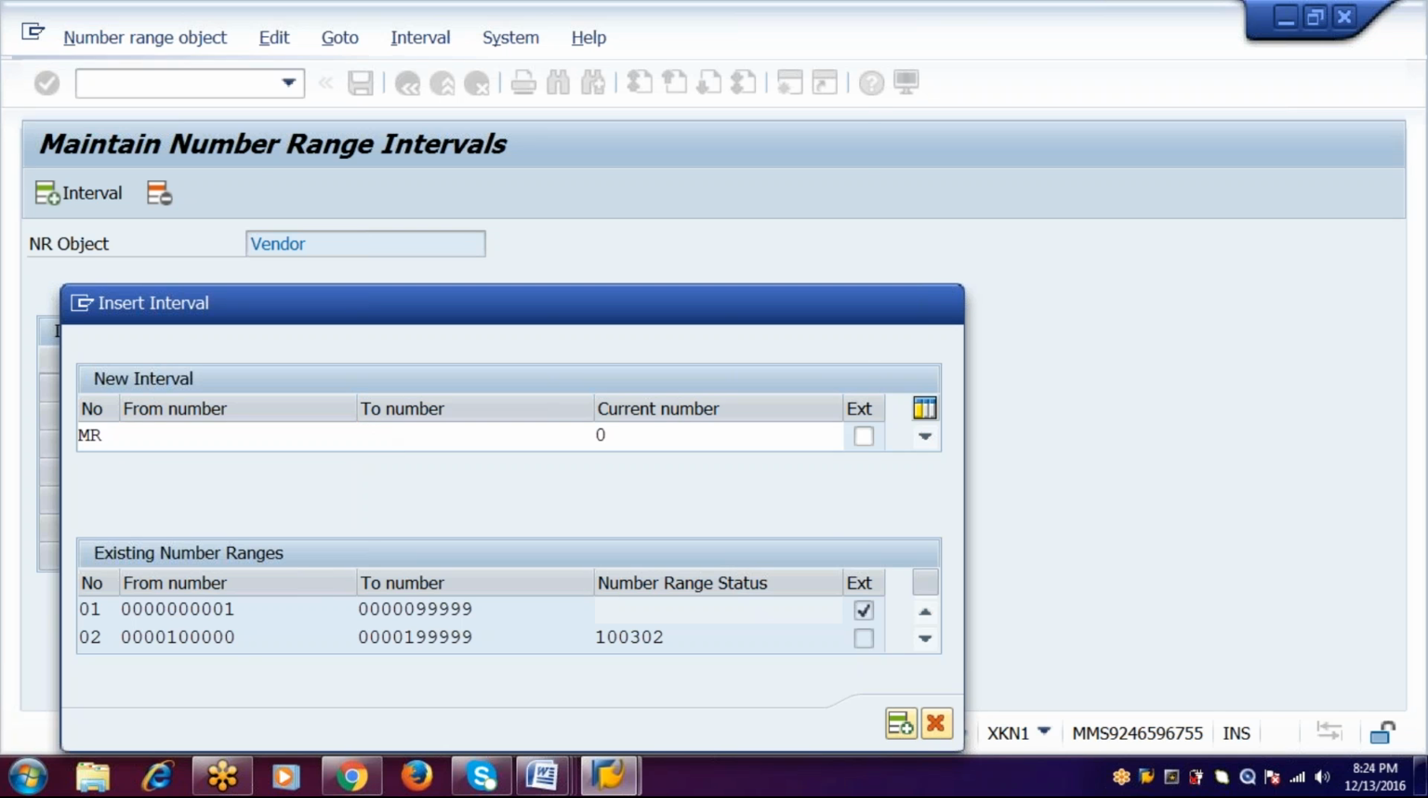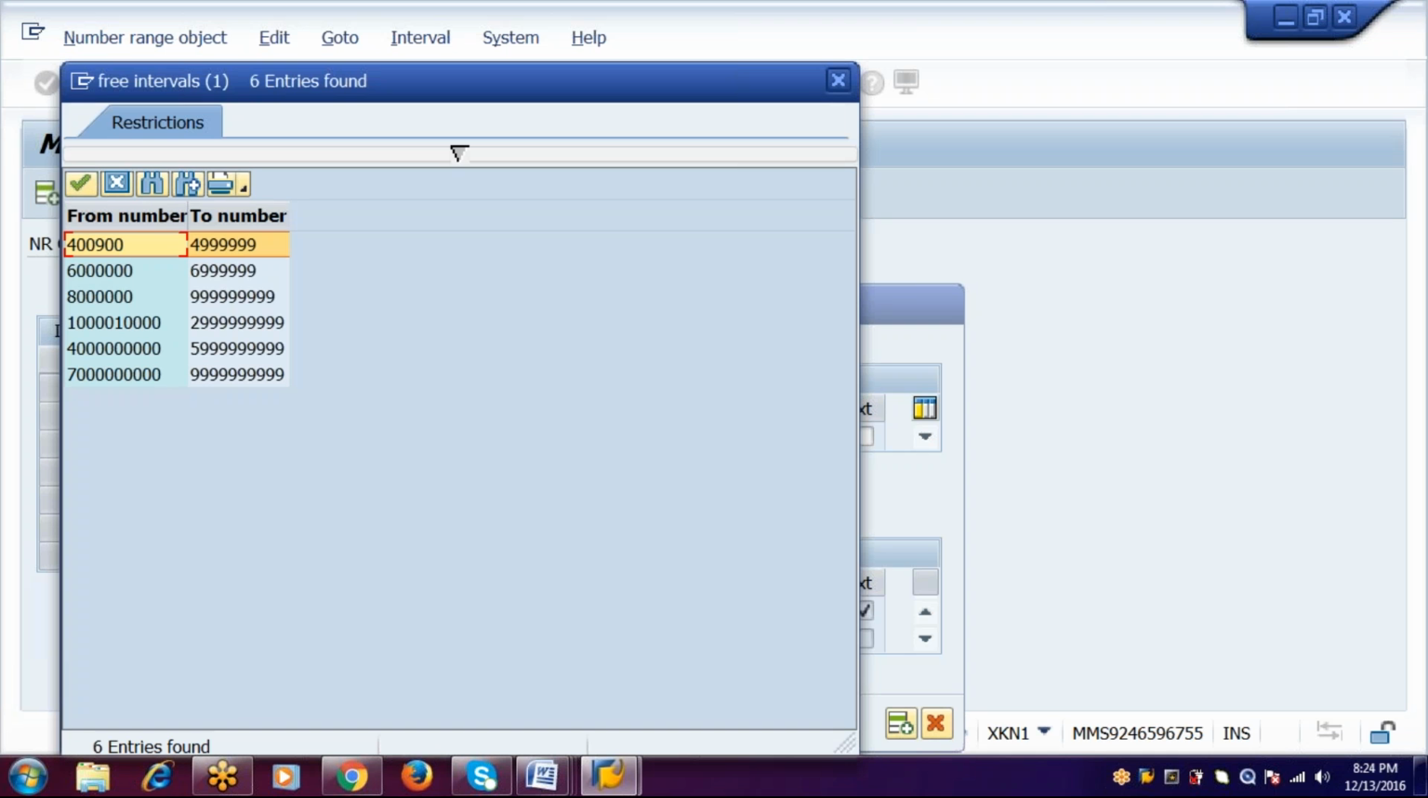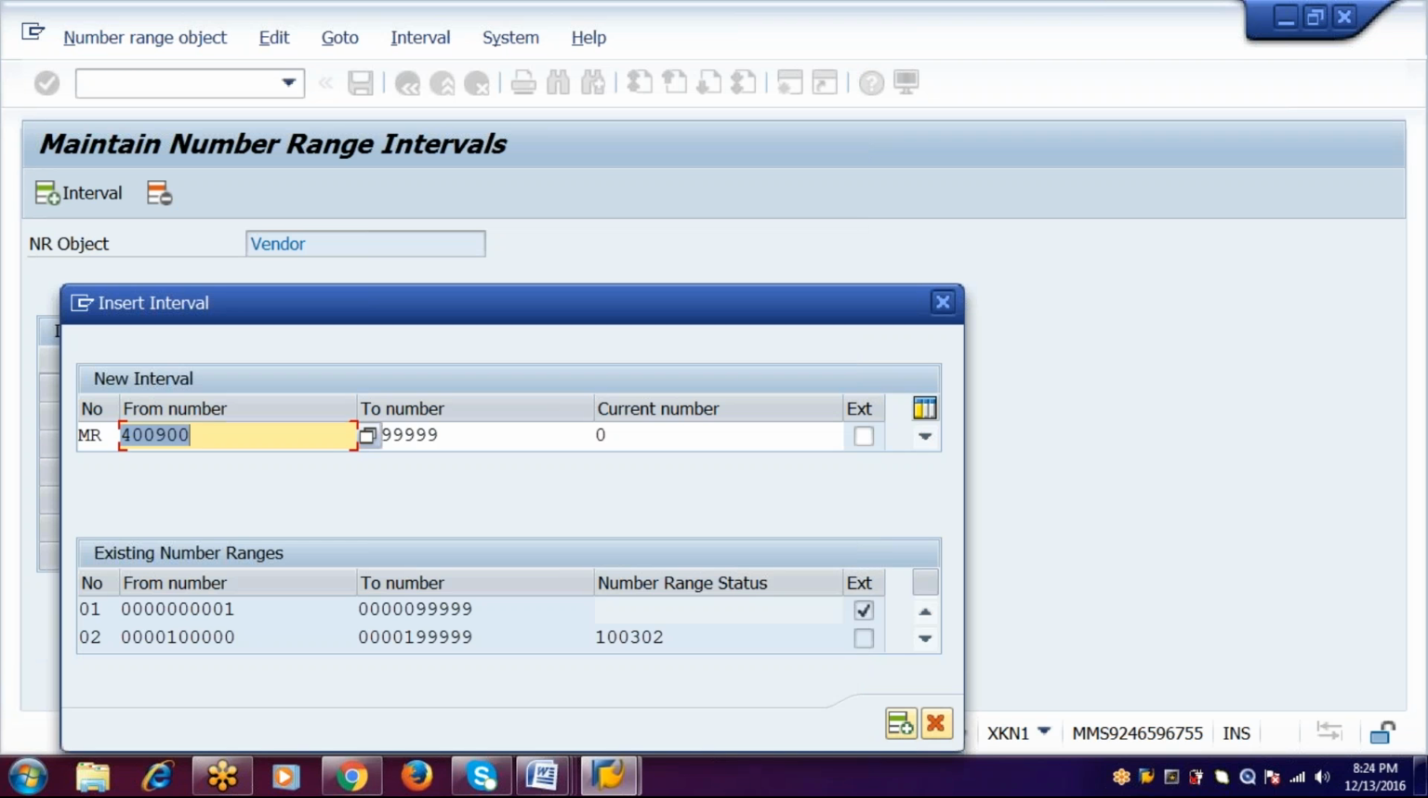And the from number range. Which number range is to which? So here, I am taking this number range from here to 4009999 something. It is an internal number range.